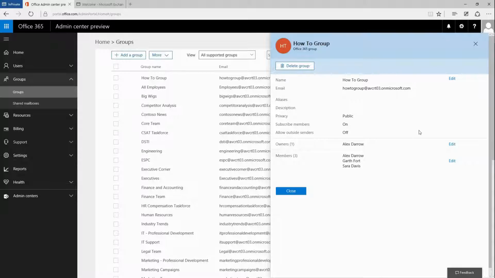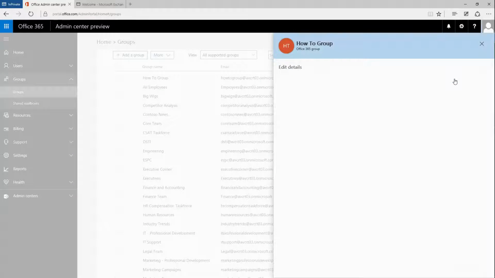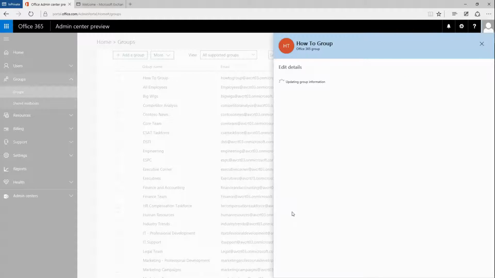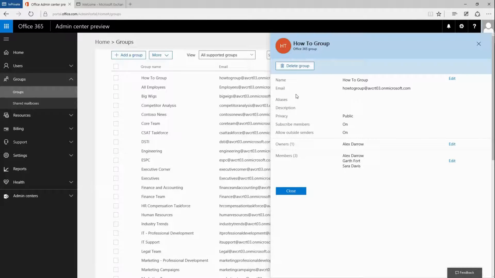You can also edit one additional setting here, which is if you allow outside users, so users outside your company that don't have a license in your tenant, to send emails to this group. This is actually an important setting because sometimes the groups are used to share contents with people outside the organization. So let's just put this on. And now any person that knows the email address of this mailbox for this group can send emails here, and those will appear in the conversations of the group.